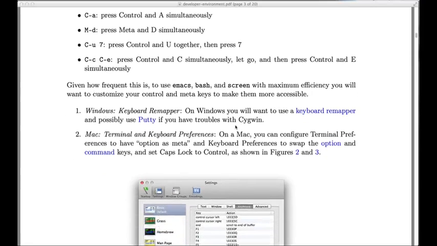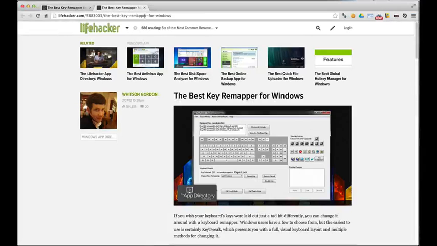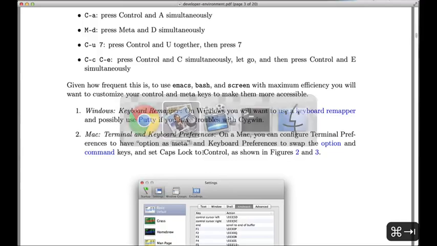On Windows, there's a link here to a keyboard remapper that you want to consider using. Lifehacker has a whole article on this, and you can take a look at this. You can remap the keys to whatever Windows keyboard you have. There's a wide amount of variation here, so just pick something that's comfortable for you. But the most important thing you want to do when you're doing this remapping is map caps lock back to control, because you're hitting this all the time, and it's a really crucial bit of real estate over here for your left pinky to have access to the control key.